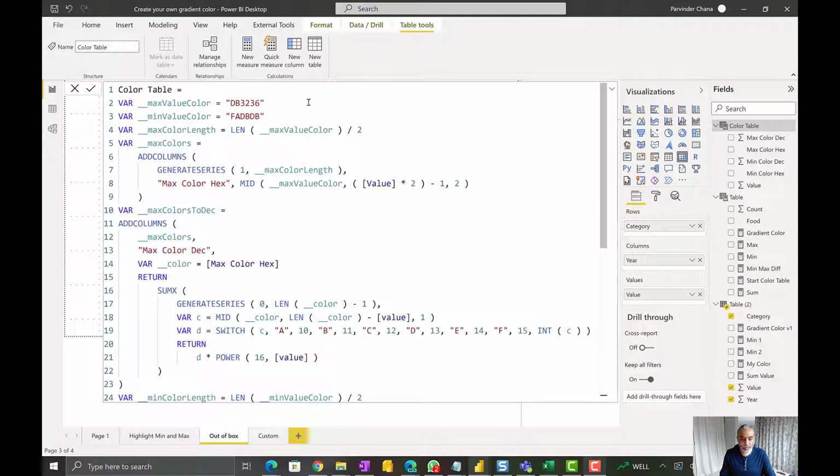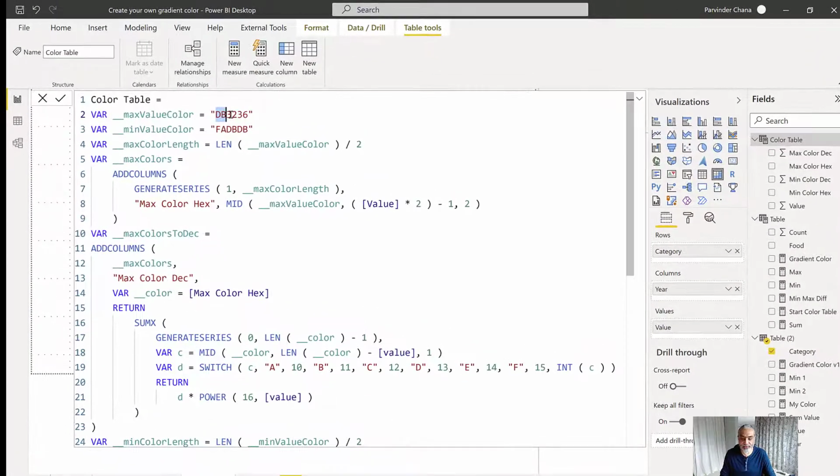So here I used Filthy Mark's solution. He basically did it for one hex code, but what we need to do is break each hex color into individual pieces and then convert them into decimal. So I created a DAX table, a calculated table, through DAX.